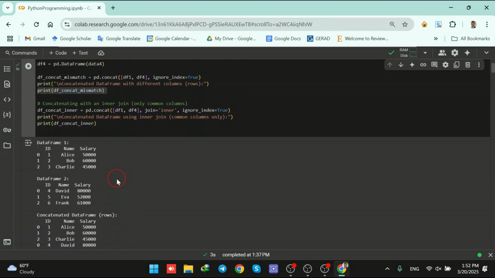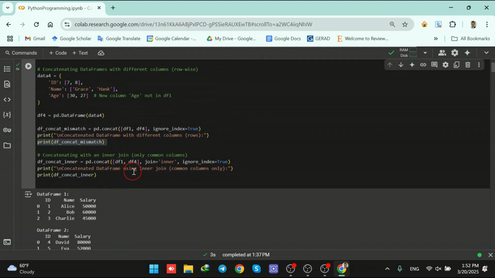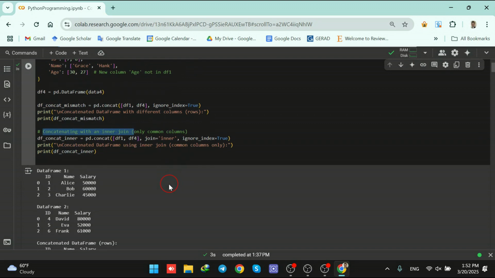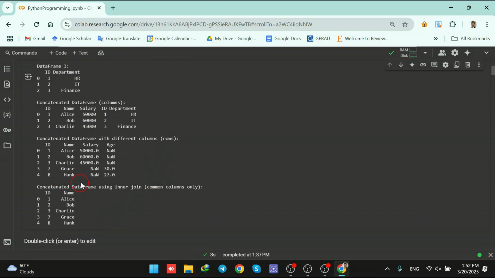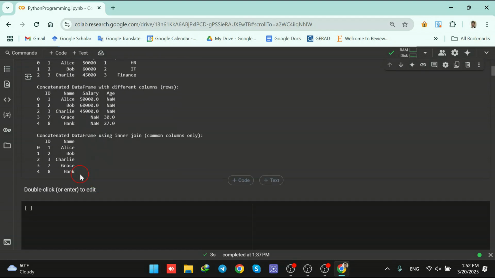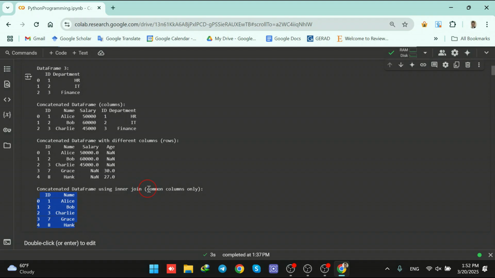Okay, so this is how we can concatenate data frames with different columns, and the columns that are not originally in one data frame are going to be shown as missing values. We can also concatenate with an inner join. Let me show you what the inner join means. So here is the concatenation using the inner join. It means that basically we are going to have common columns only.